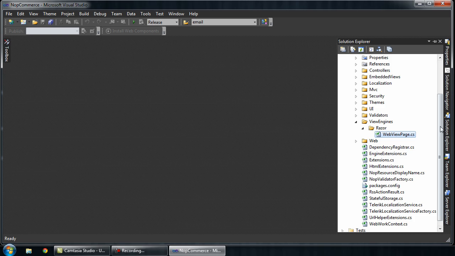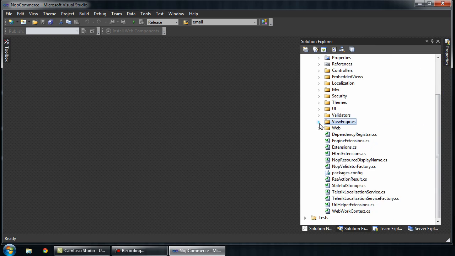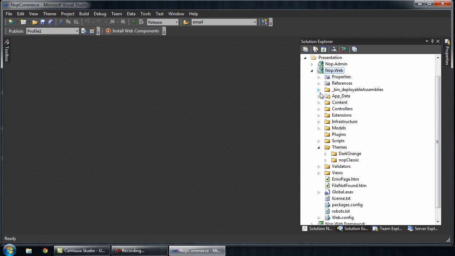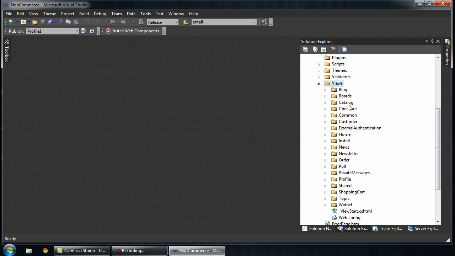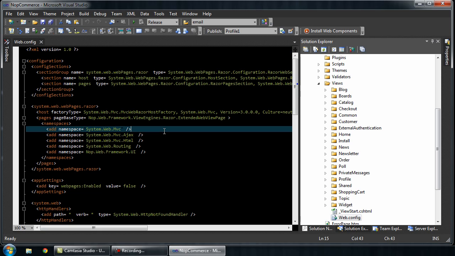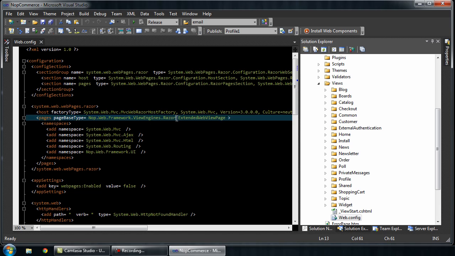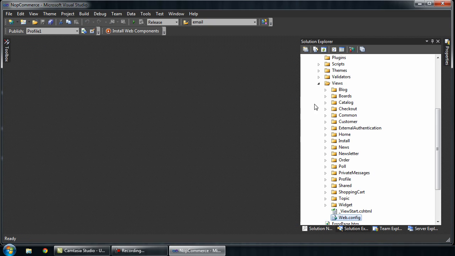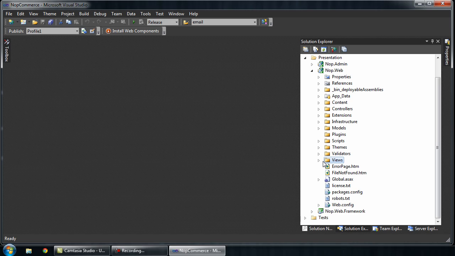Now we go to our Solution Explorer again, pin it once more, go back to nop.web, and then views, and then inside the web config, make sure that you reference the new method within the namespace. So this was our namespace, but before, you should have razor.webviewpage. What you need to change it to is razor.extendedWebViewPage, which is the new code we just added. So we save this and we close the web.config, and basically you are now ready with the new, more flexible theme engine.